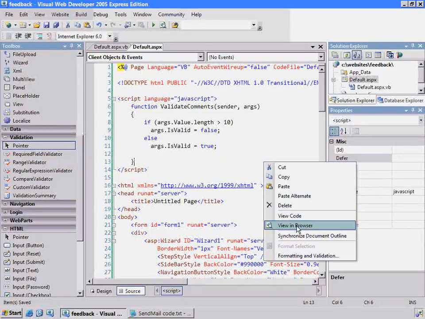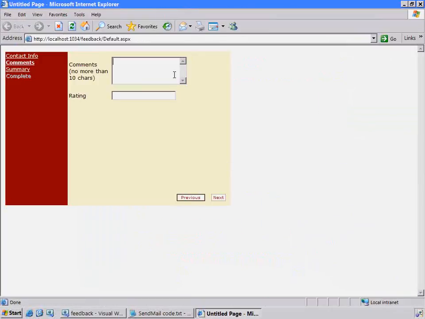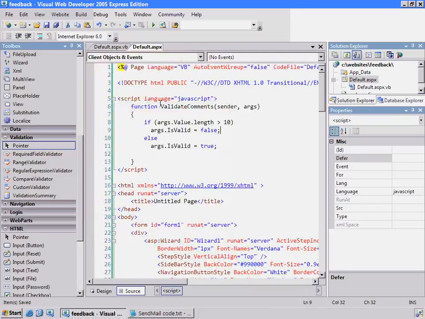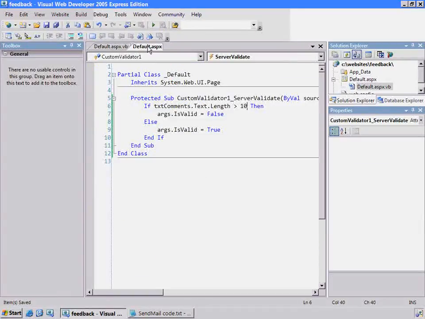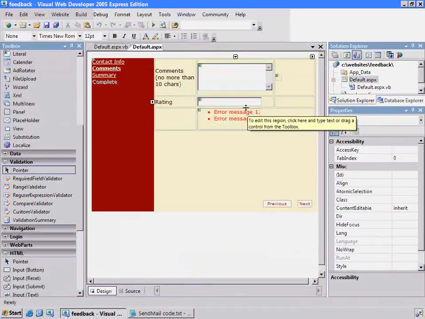So let's test our client code. Now when I have too many characters and tab away, I get the asterisk right away. When it's less than 10, it goes away. Cool. So the last validation control I want to put on here is the range validation.